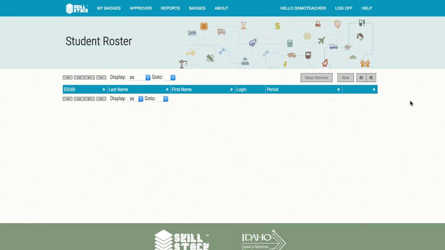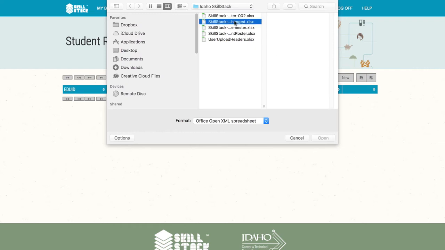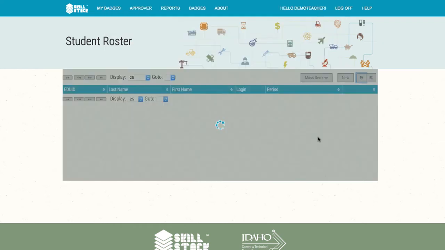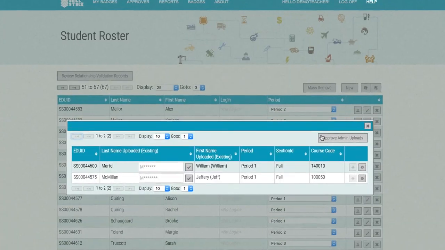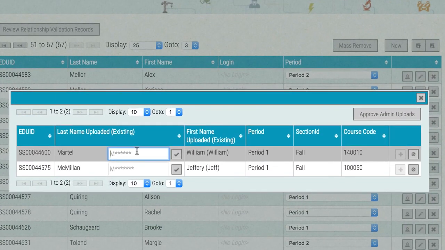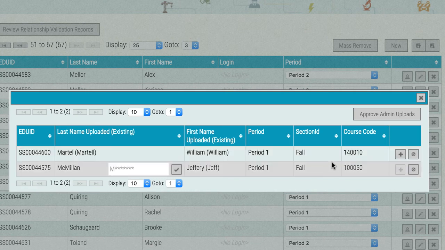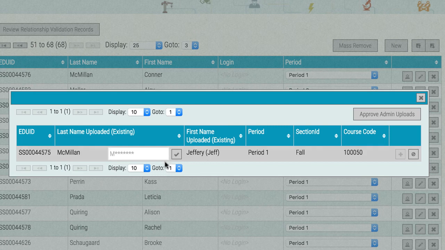SkillStack is programmed to recognize a student's EDU ID and will ask you to verify a student's name if there is a misspelling or perhaps a student goes by a nickname, i.e., Charles Jones goes by Chuck in class. After you upload, SkillStack will ask you if this is the same person based on their EDU ID number. You will be able to manually confirm the student's name at this point.